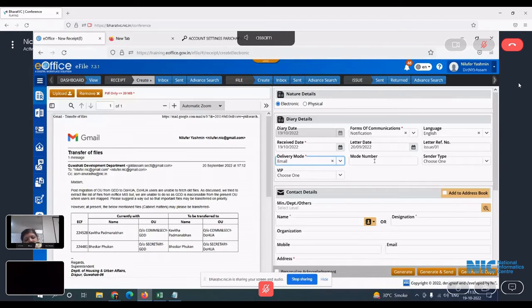Suppose you have received it through courier or fax, then you will enter the mode number. So if you have received a letter through courier, definitely it will have a courier number. We will update that as the delivery number or the mode number for that particular letter.